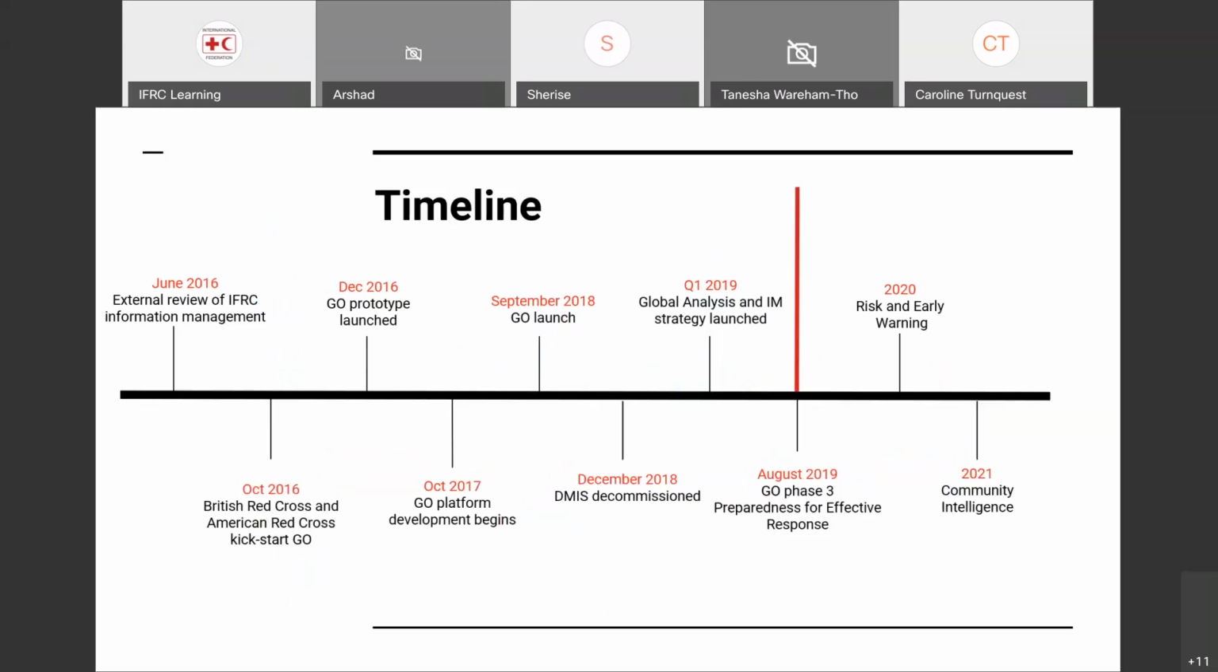So this is a bit of a story or a timeline of what has been done and how it all started. Going back to 2016, there was an external review of the IM component or information management component in the IFRC, and then thanks to the British Red Cross and the American Red Cross, the Go project started. Okay, by the end of 2016, the first prototype of Go was launched, and the real development of the Go platform started in 2017.